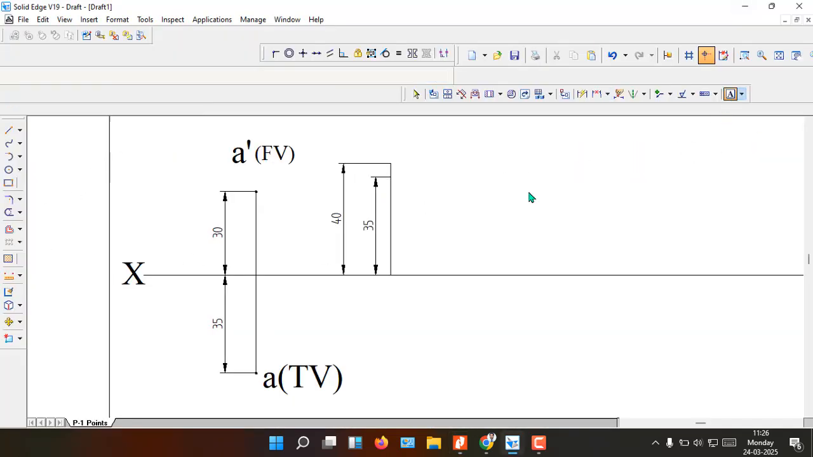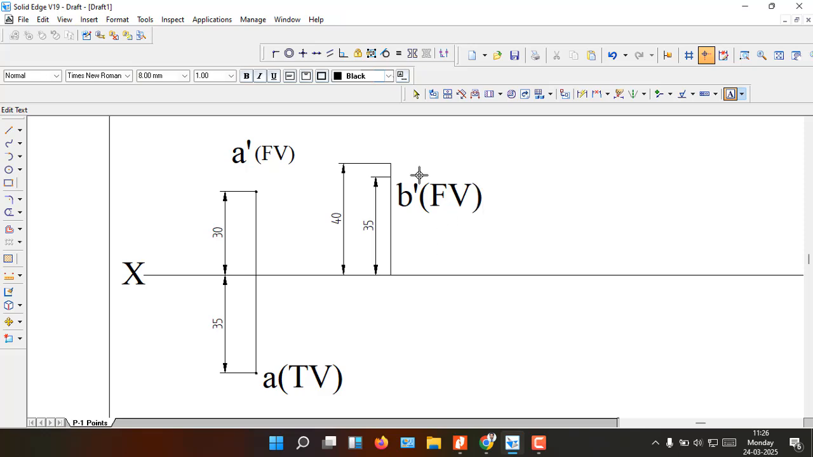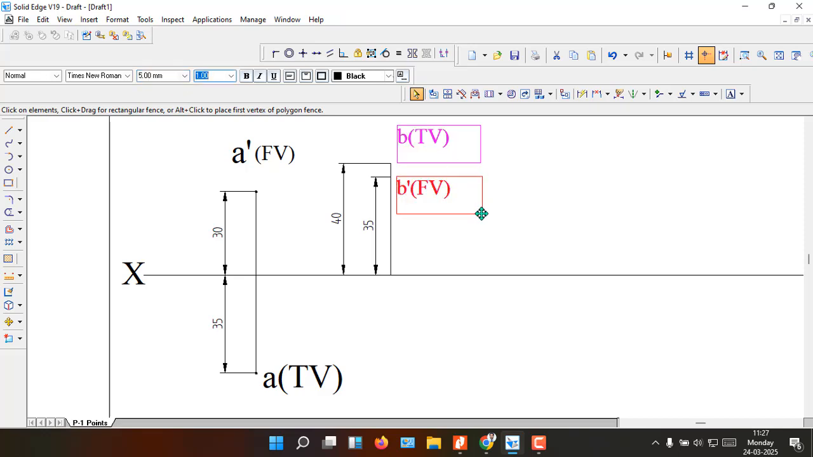So I will go here. So this is our B dash. Okay, that's the front view, and this is our B and the top view. Okay, so let me just select both the things a little bit away, and let me change it to 5 millimeter so that it can look a little bit smaller. So like this we can have.